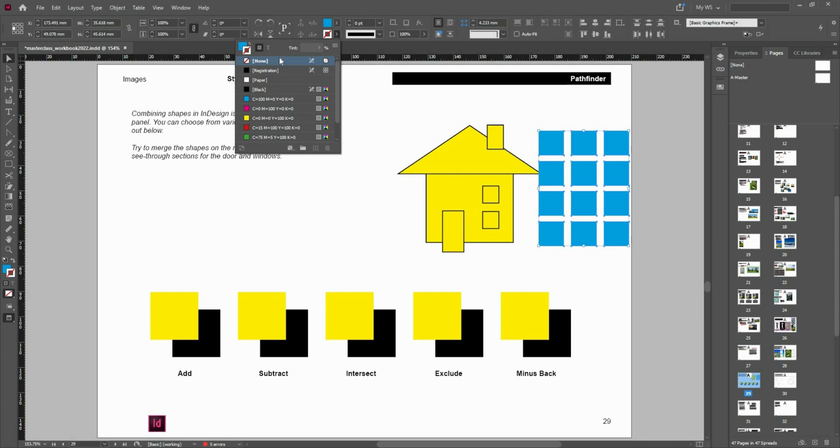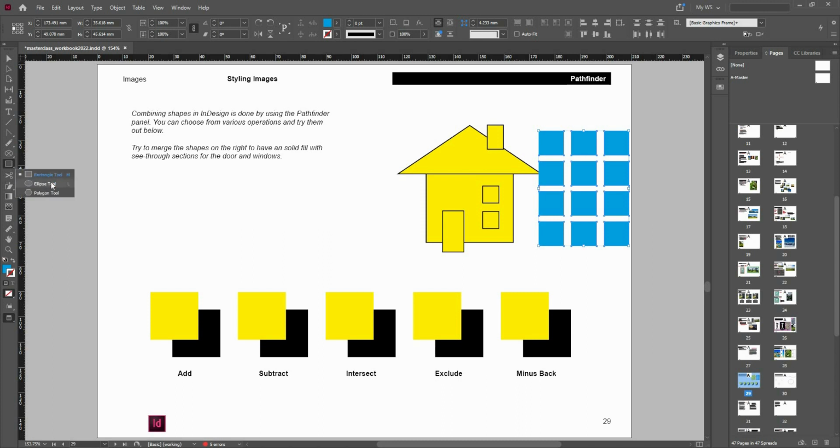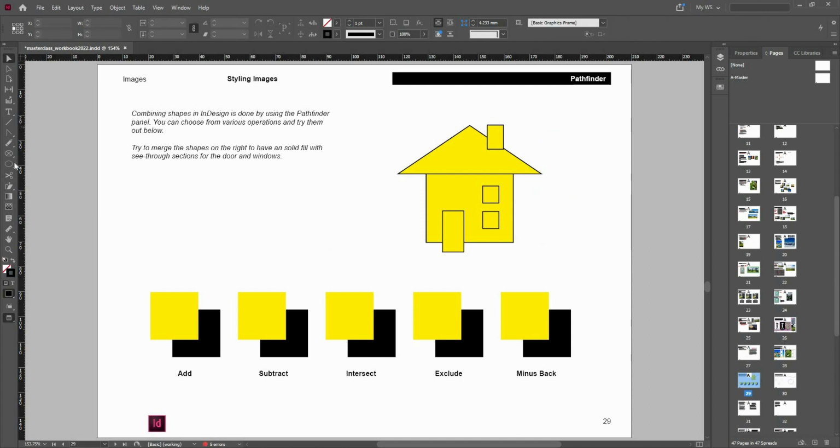Now similarly to the rectangle tool, we have the ellipse tool. I'll just go ahead and delete the squares as I don't need them for now. So I'll choose the ellipse tool, and you have the shortcut L to access this as well. And I can do the same things with the ellipse tool. I can hold Shift to give me a perfect circle.